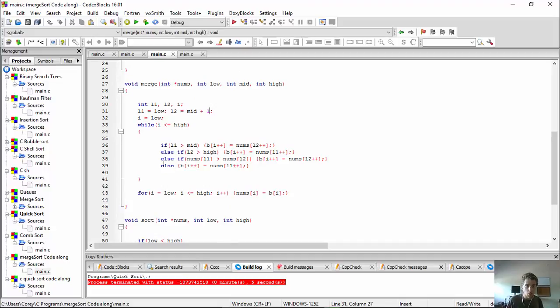So I'm going to get L1, L2. They're just list 1 and list 2 respectively. It's the start of the first section and the start of the second section. Then L2 starts at the middle plus 1 because of how we've been splitting them. L1 starts at low, the start of the overall range that we're combining.